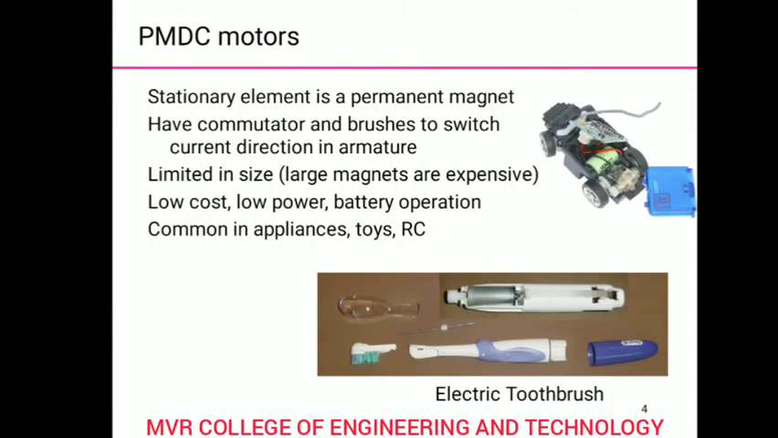Here you can see about the PM DC motor. The stationary element is a permanent magnet, and it has the commutator and brushes to switch current direction in the armature. I have already repeated the stationary element in the previous slide. Which is the stationary element? The stator is the stationary element here. Stationary element in the sense it is a permanent magnet. So we have commutator and brushes to switch the current direction in the armature.